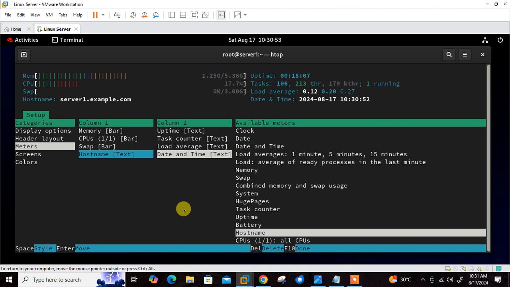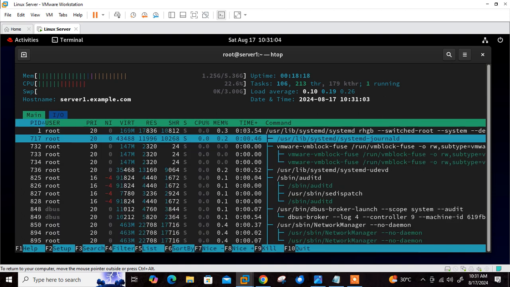Now if you want to save something, just press F10 for save and quit. So I tap F10 to save and quit, save it. Now I'm back here. So here you can see date and time is set. Clear? Date and time and my host name. So this is how you can update your console.